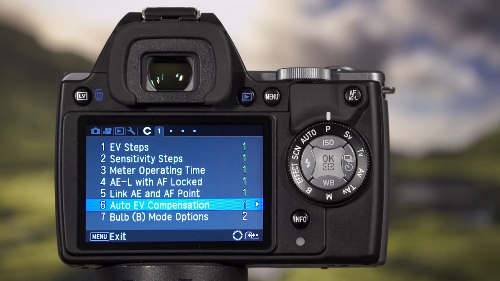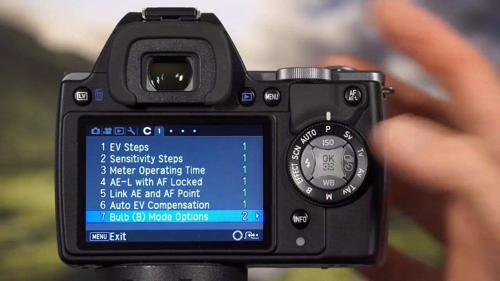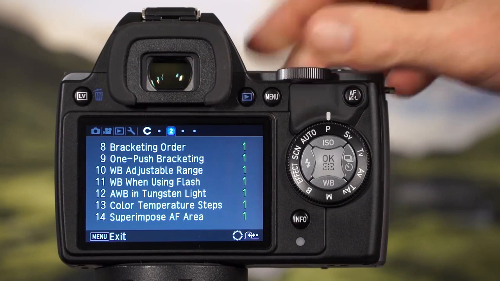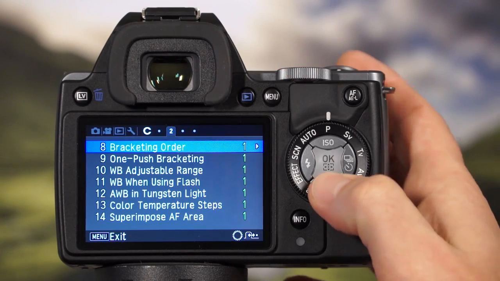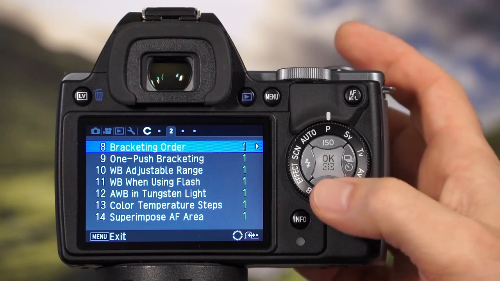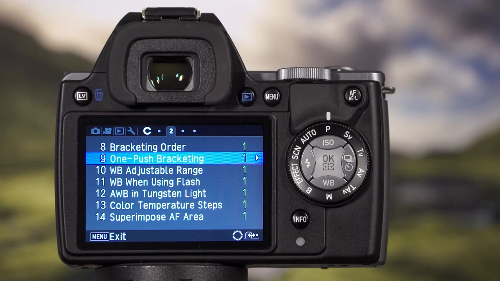Next, there is Bulb Mode Options, where you can choose how you'd like the camera to function with bulb exposure mode. The second custom setting menu begins with Bracketing Order, where you can choose the order you'd like bracketed images to be recorded in. One push bracketing is next. With this option, you can choose whether or not you'd like all 3 bracketed frames to be recorded at once when the shutter button is pressed.